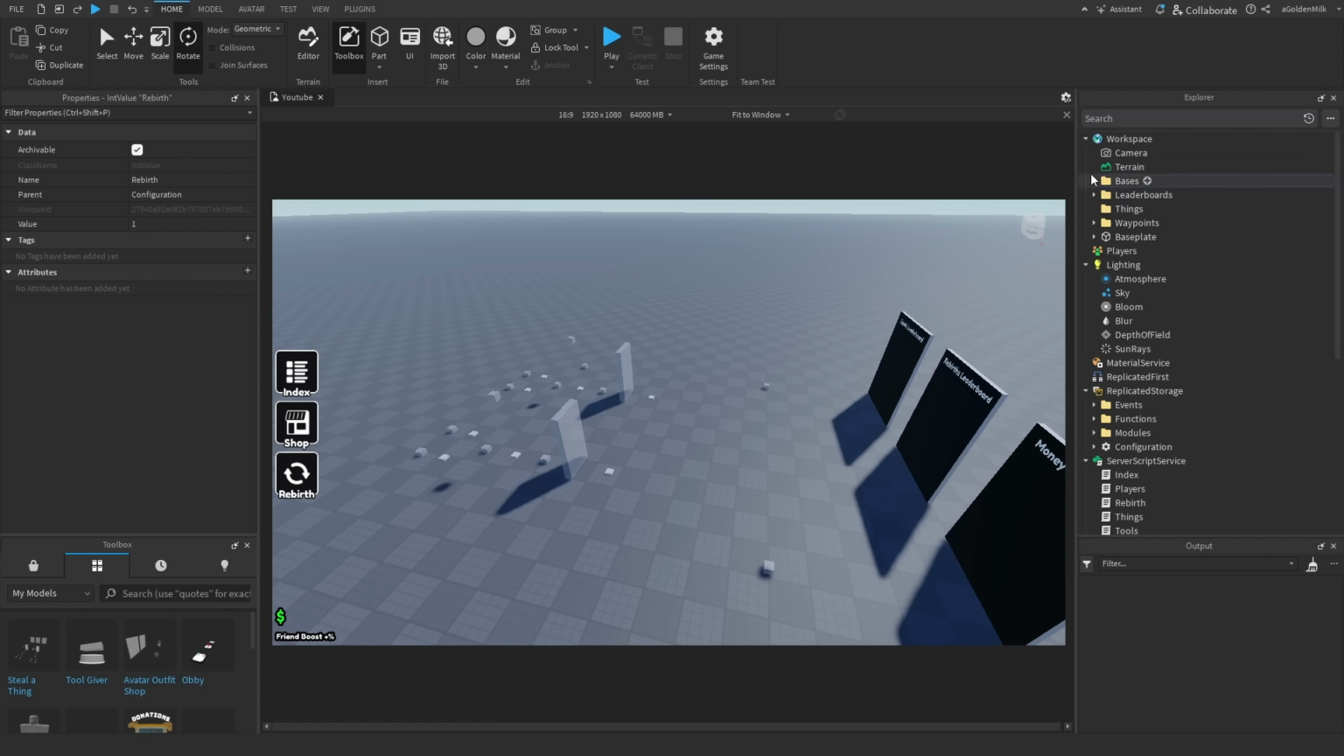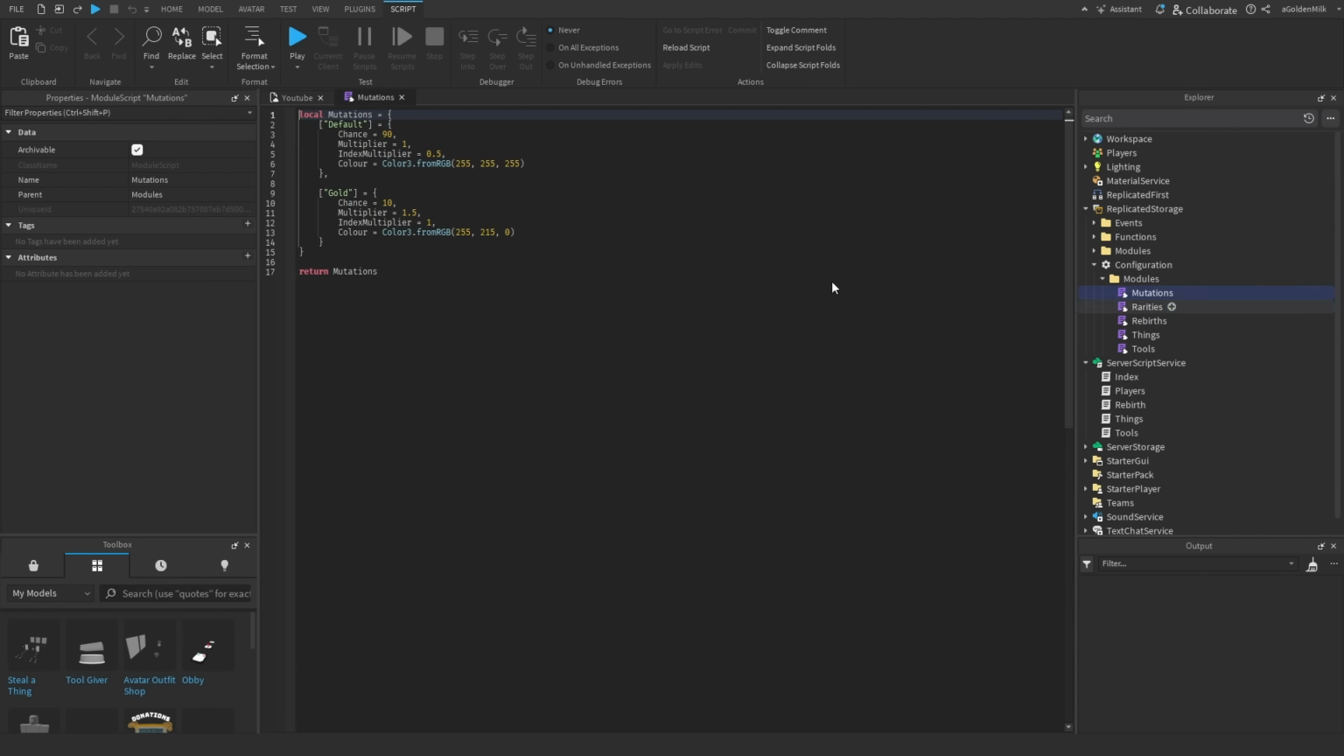Okay, next we need to do all the module configuration. So starting by closing all of these, then we will go into replicated storage, and inside of here we've got a configuration. Then inside we got modules, and then we have all of the main modules of the game, starting with mutations. So here you want to add the mutations.